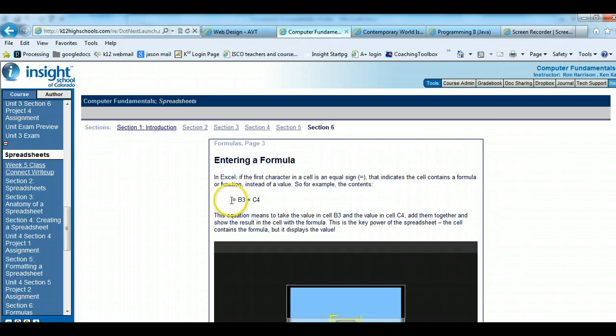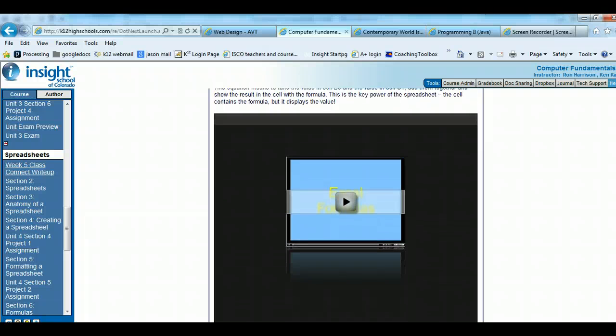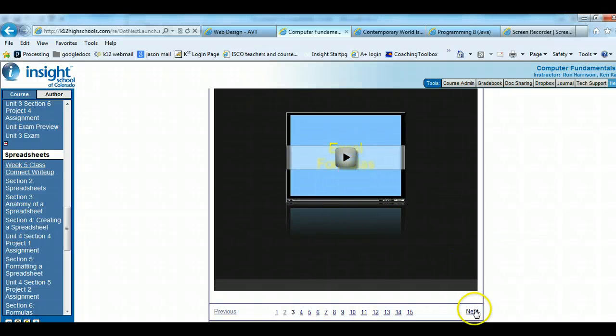So to enter a formula, like if you just wanted to add a couple of cells together, you put the equal sign. So you go to the cell where you want the answer to be, put equal, and then whatever the 2 cells are that you want to add together. So watch this video, that'll show you how to do that.